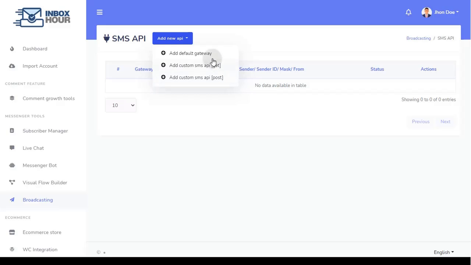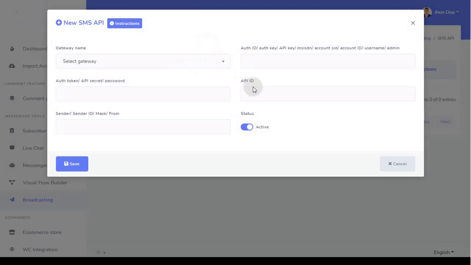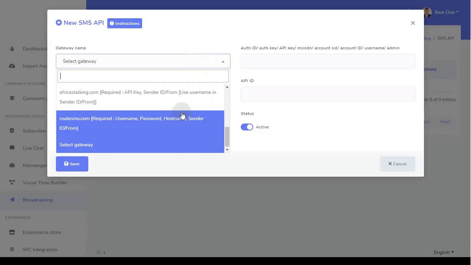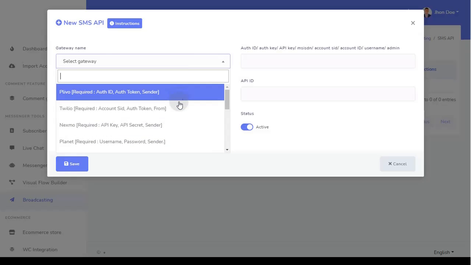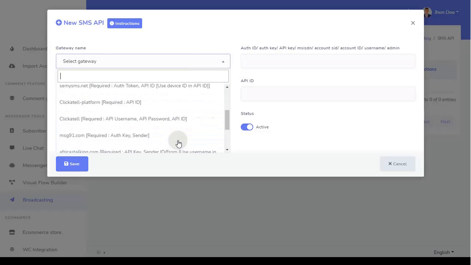Clicking Add Default Gateway displays a pop-up form to set up default gateway. You will find all the information required to set the default gateway by clicking on this Instructions button. First, you need to select the default gateway you would like to use from here. Currently there are 10 default gateways available to use for inboxhour SMS broadcasting.